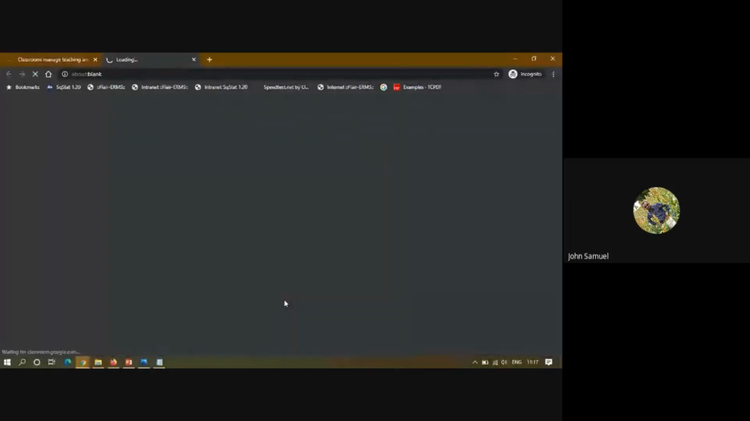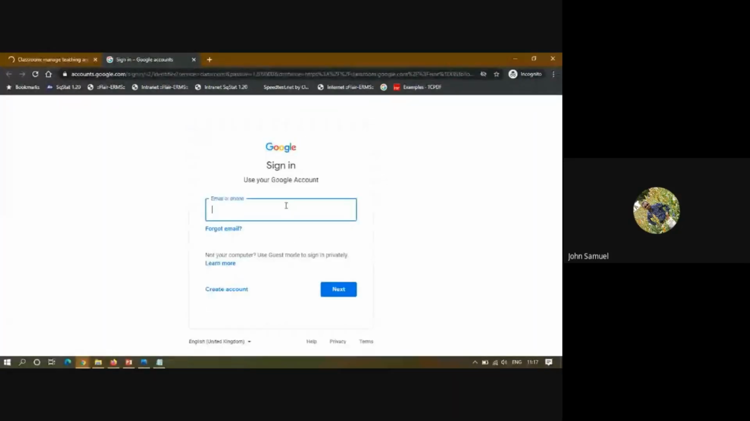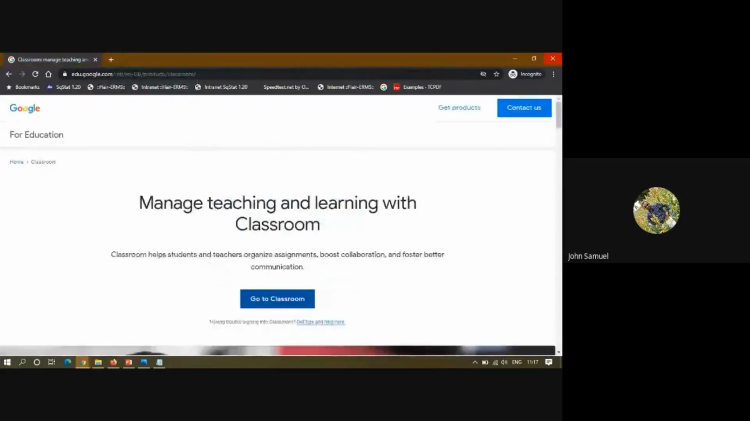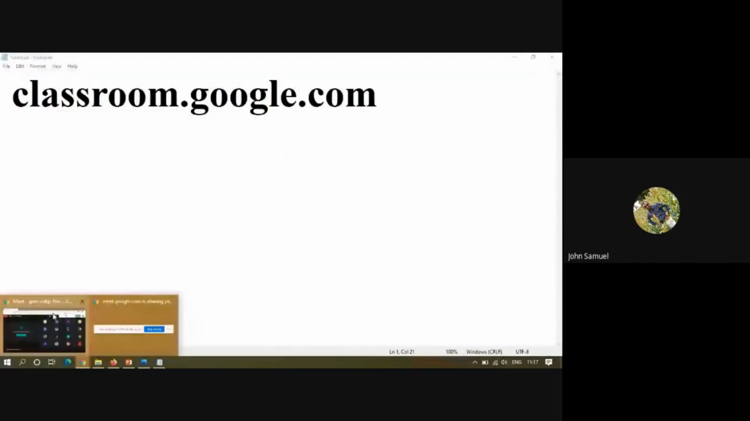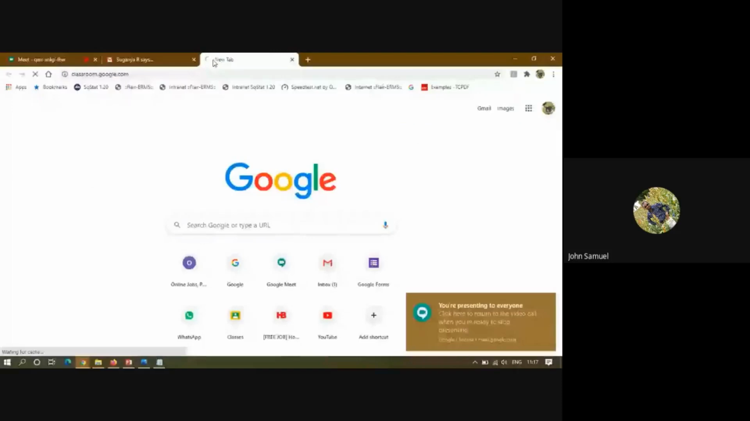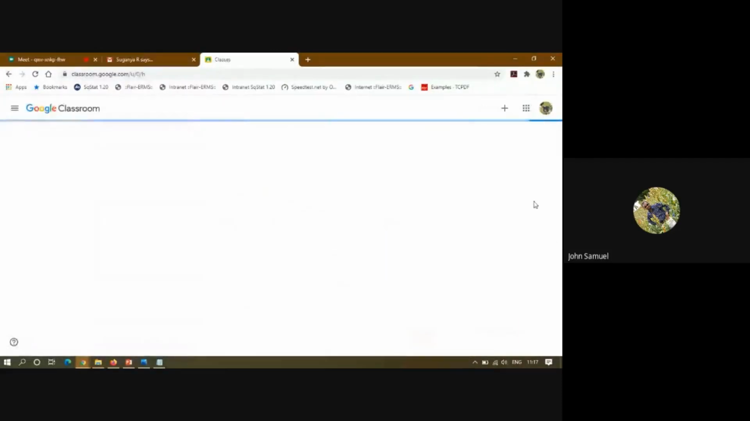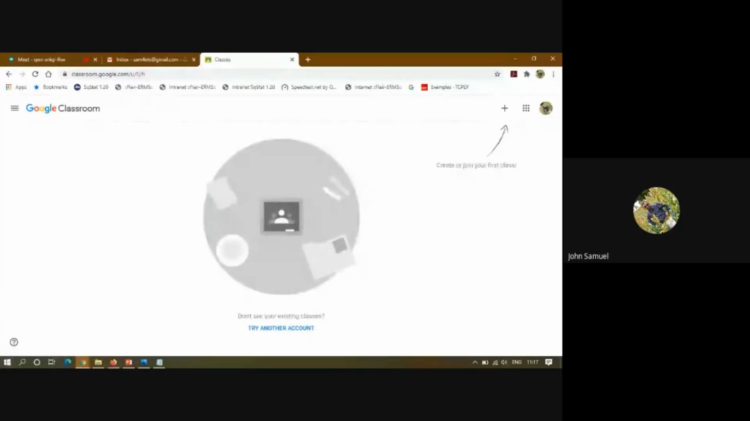So you have to click on Go to Classroom. It will ask for the credentials. You have to give your email ID and your password, that means your Google credentials. Right. So after giving that, when you open Google Classroom, this is the home window for the Google Classroom.